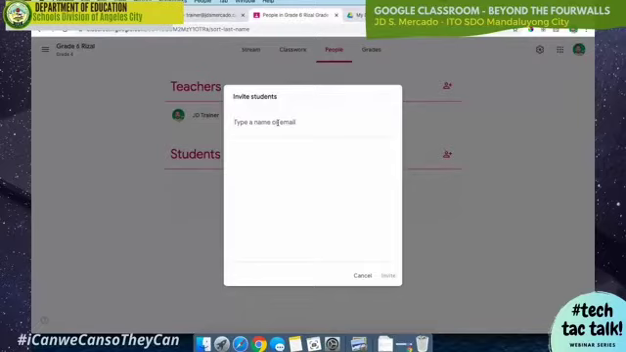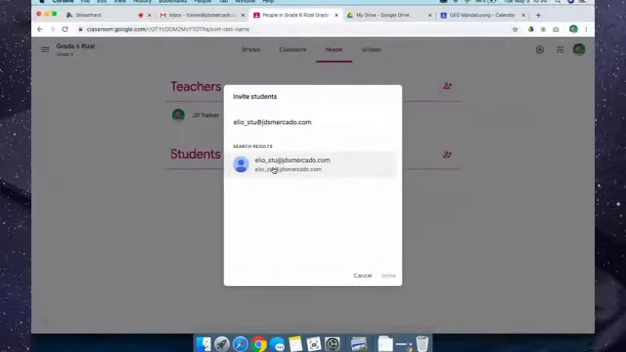So since alam ko naman yung email ng aking estudyante, I will just type his email. Okay. So, ayan, lumabas siya. Ibig sabihin, existing yung account or existing yung email ng bata doon sa system ng aking domain, which is jdsmercado.com.